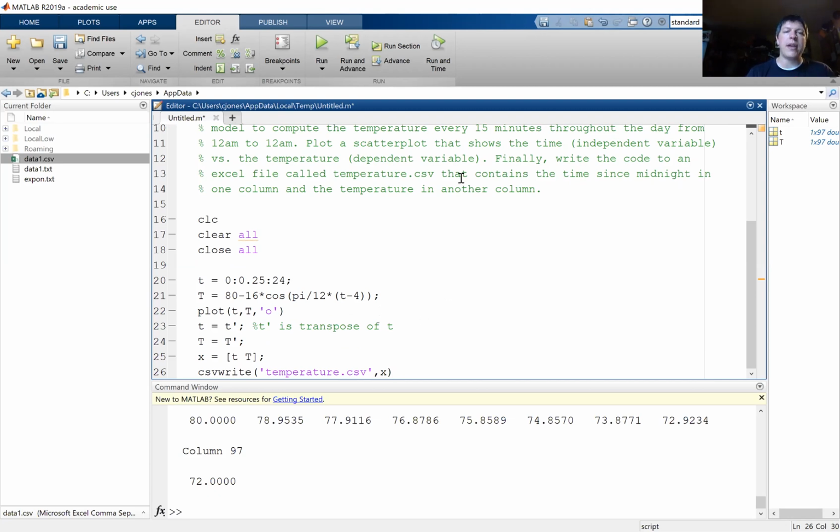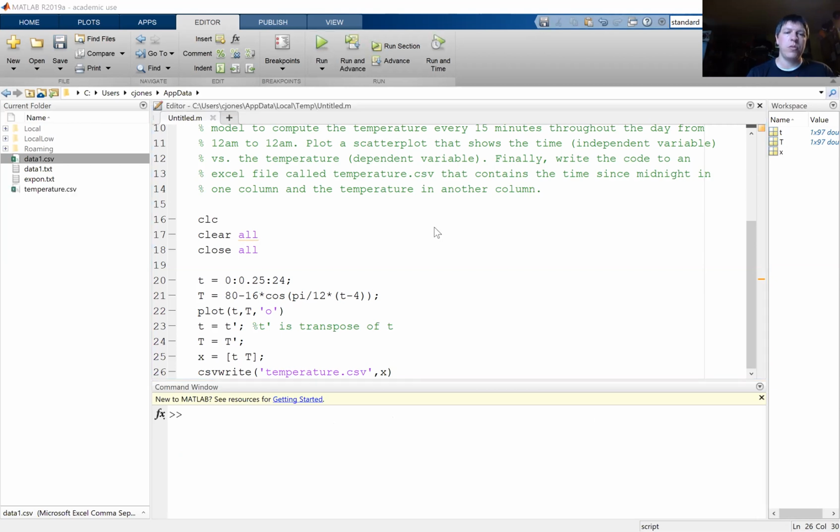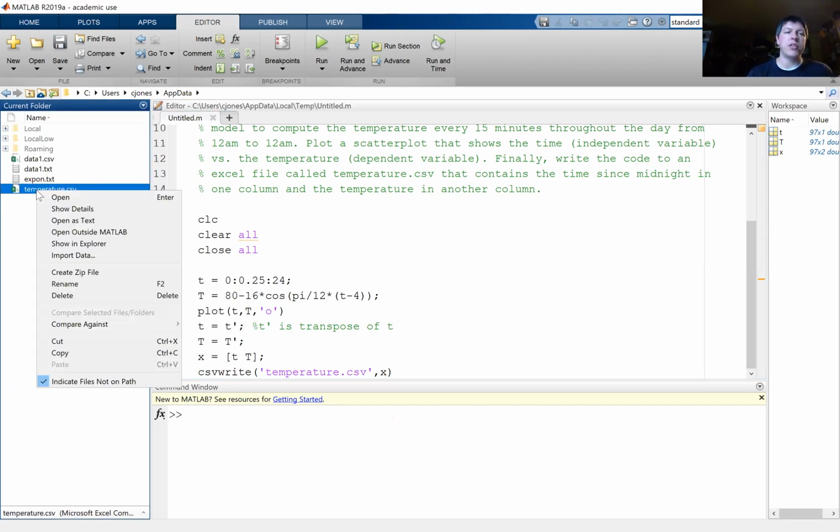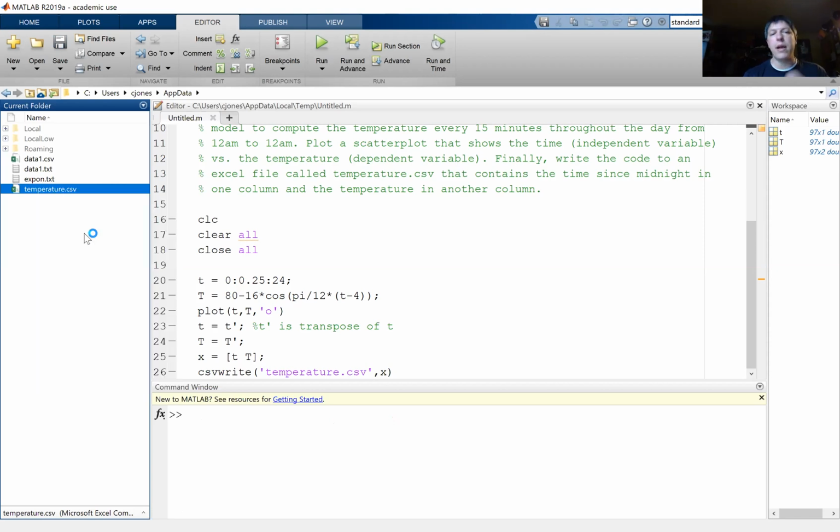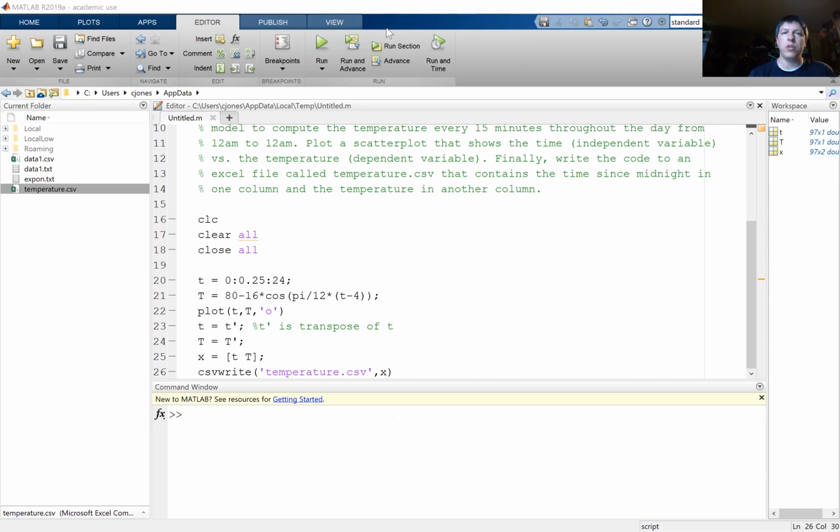Now I'm going to go ahead and execute this. So there's our execution. Notice that now, even though it wasn't there before, there's this temperature.csv, which is a good thing. Now I'm going to open this outside of MATLAB and show you what it looks like. I'm going to have to switch the screen so you can see it.